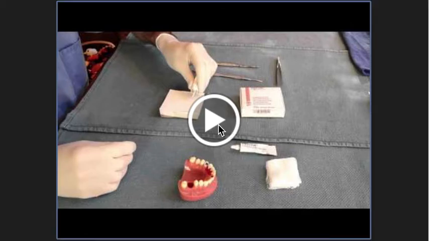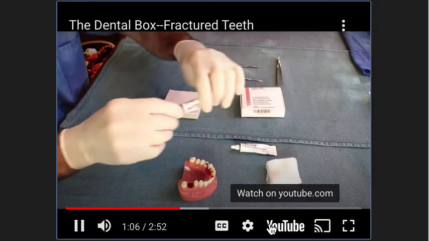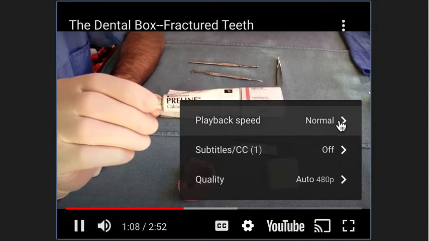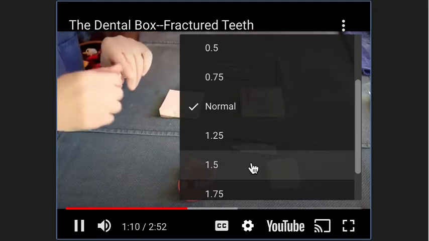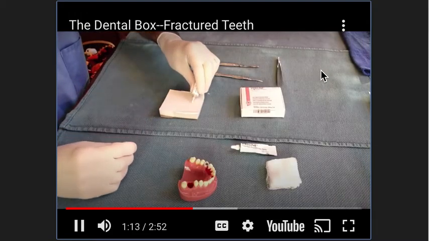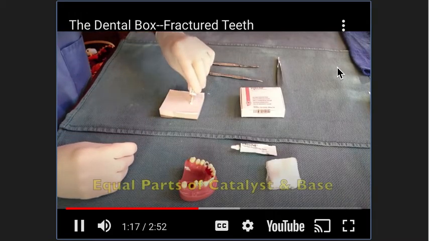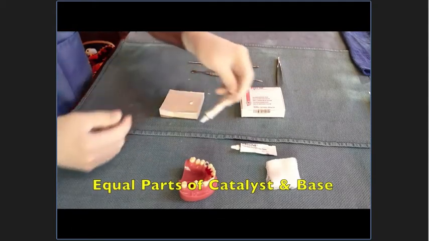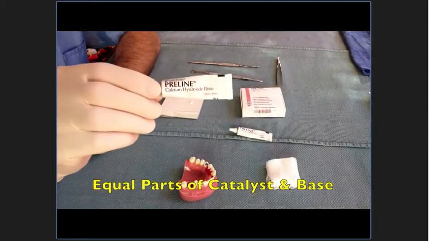And here's the calcium hydroxide paste we now have. The dental box contains Pre-Line brand calcium hydroxide paste. It comes in 2 distinct tubes. The contents of each tube are mixed together to activate the cement. Place equal amounts of the catalyst and base onto your mixing pad. A small amount of each is usually plenty if you're only covering one tooth.